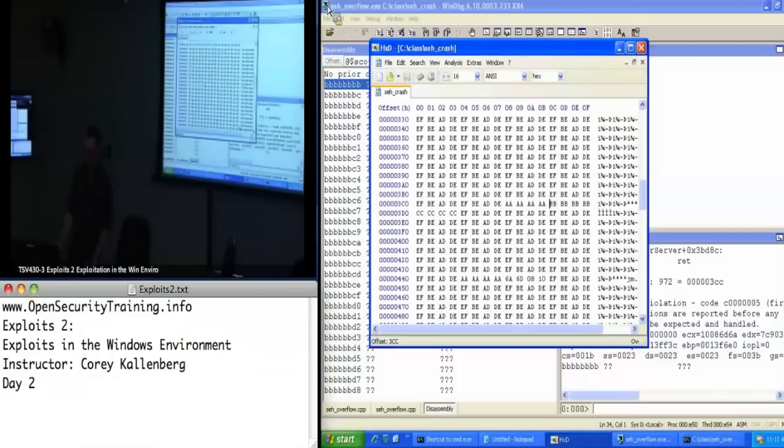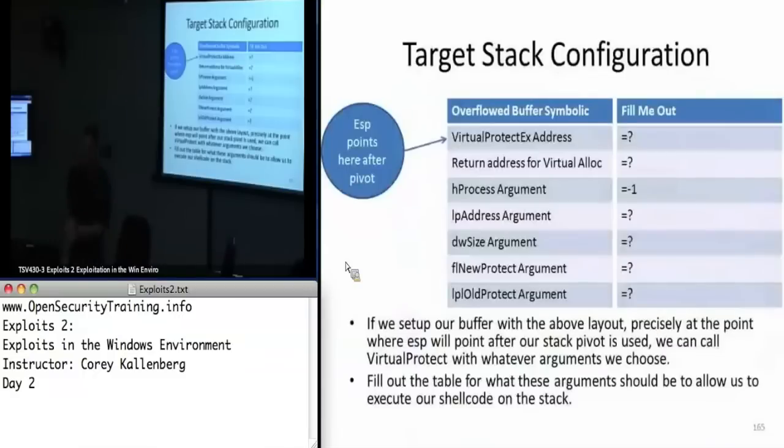What I want you guys to do is, I should structure this so you guys can all see it best. So this is effectively what we want the stack to look like right here on slide 165.